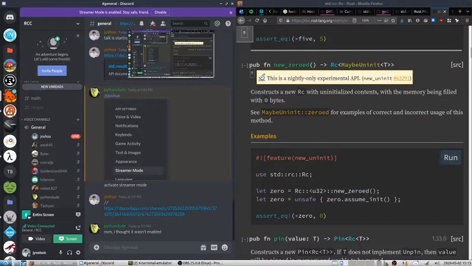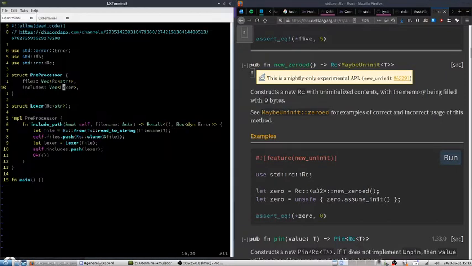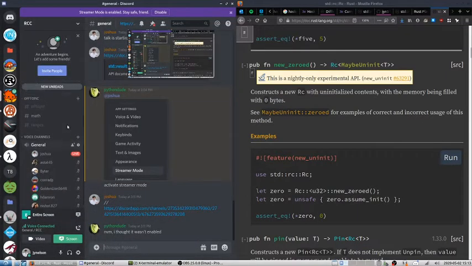Questions on Rc and why that fix works, or what the fix was doing? Yes, no, no? Okay.